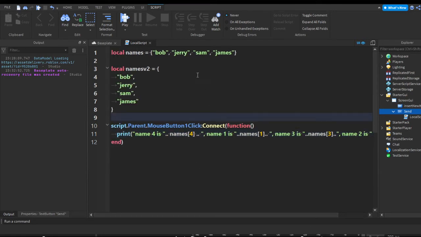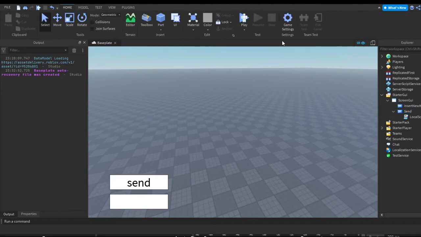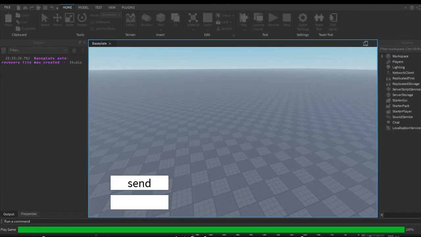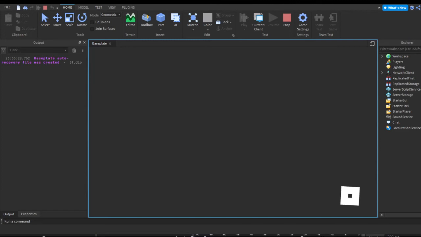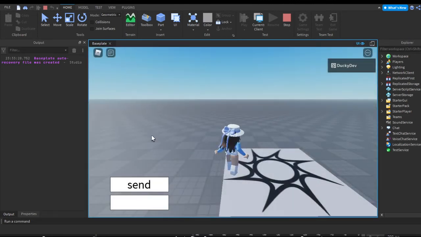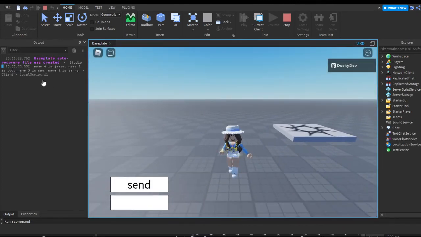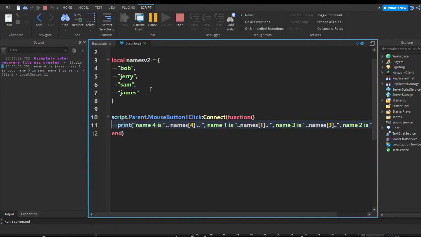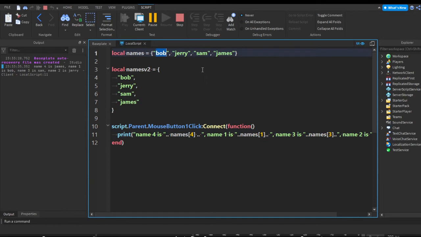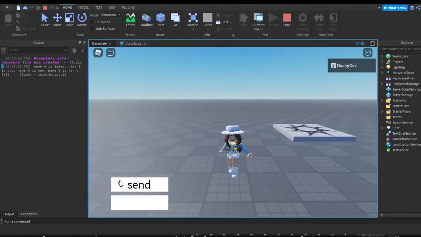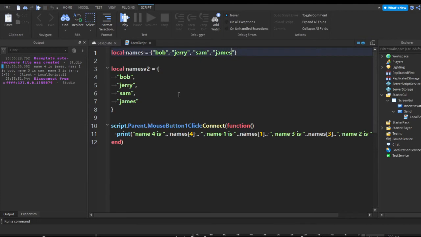I'm gonna show you, once I load up the game, it should print each person's name in the order that I put it using, or calling, the table. As you can see, name 4 is James, name 1 is Bob, name 3 is Sam, and name 2 is Jerry. And if we look here, it's correct. Name 1 is Bob, 2 is Jerry, 3 is Sam, and 4 is James. Every time I press a button, it's just gonna print that up over there.